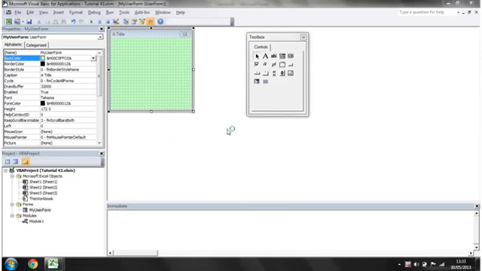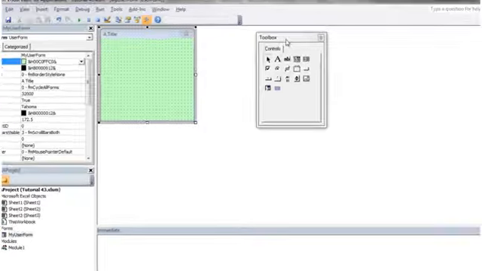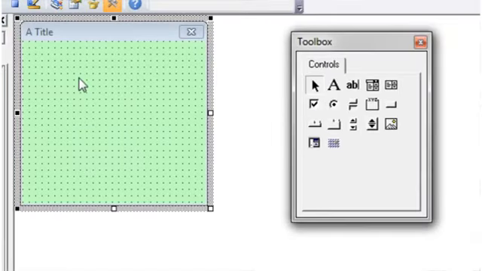Hello everybody and welcome to my 43rd VBA tutorial. This tutorial is going to carry on going into user forms. It's just going to show you how to add some of your controls into your user form.